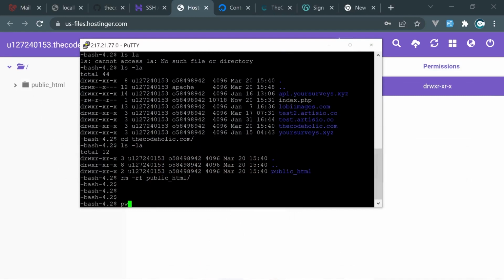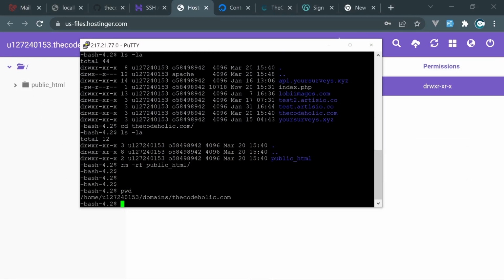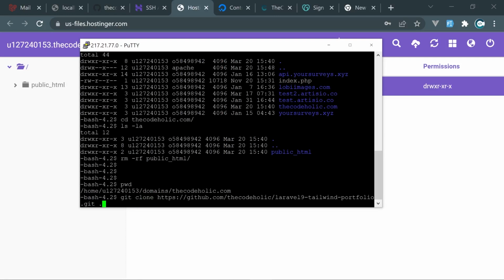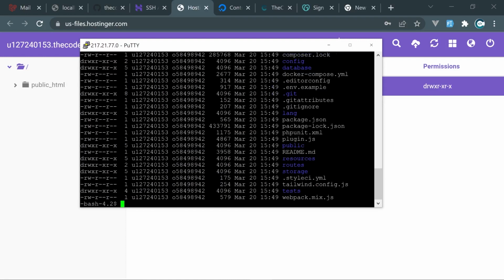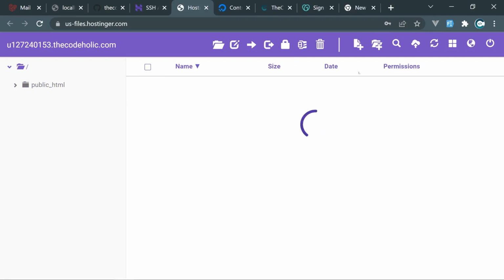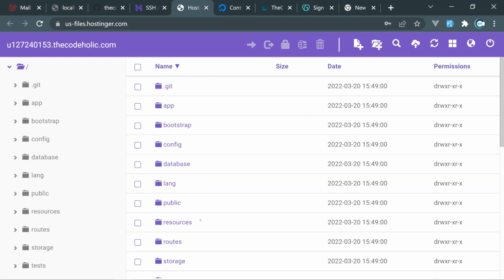Now I'm in the codeholic folder. I'm going to run git clone and the URL, and I'm going to specify dot, which indicates that I want to clone this project in the current directory. Hit enter. It's going to take some time. Okay, it was very fast, and now I have all the projects right here. So if I click refresh, I see all the projects right here.